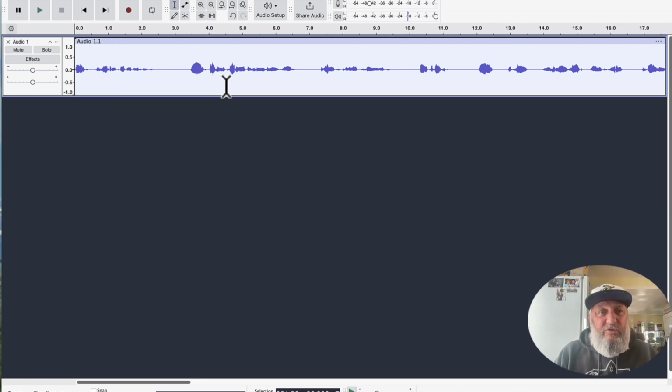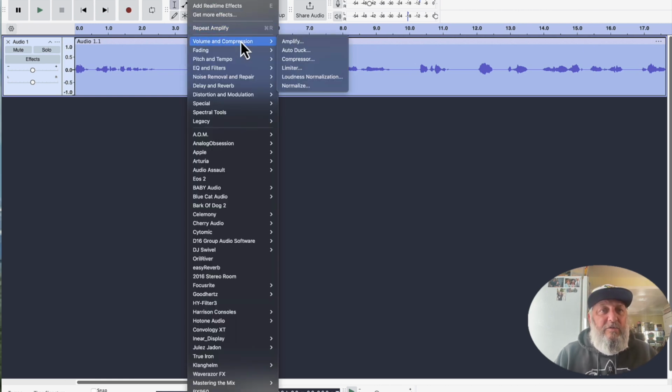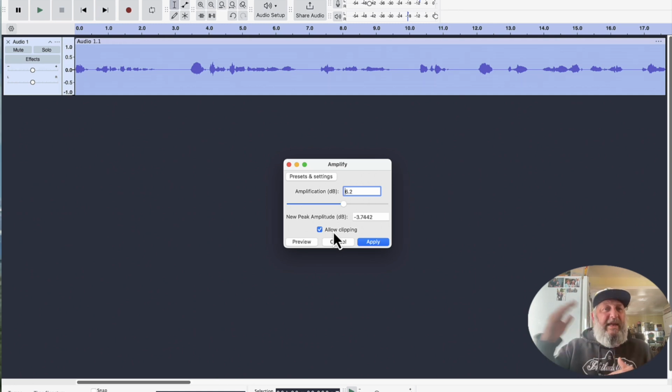So what you can do is you triple click on the clip, and that will select the entire clip, okay? Hit Effect, go to Volume and Compression, and then click Amplify. Now, you can increase the volume here. Now you see this allow clipping? Clipping is not good, okay? Clipping means that the audio is peaking and causing distortion.